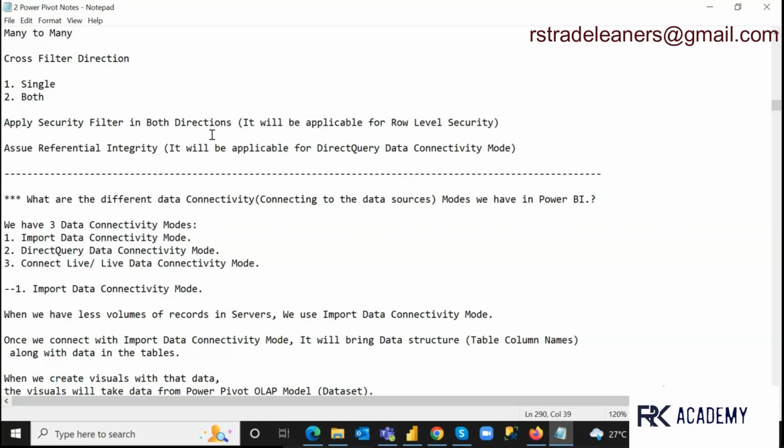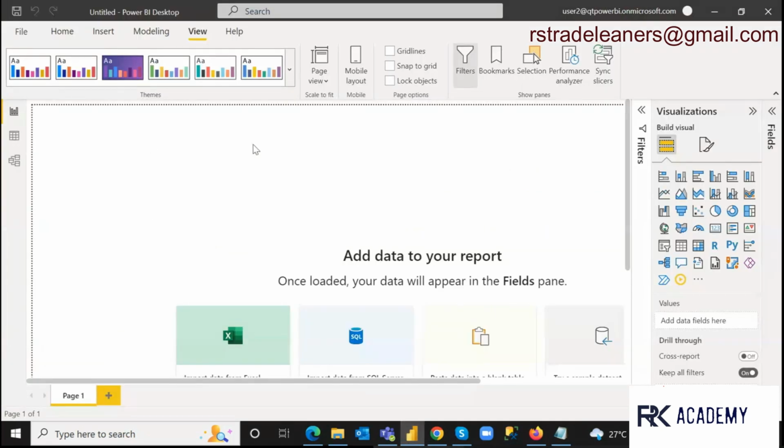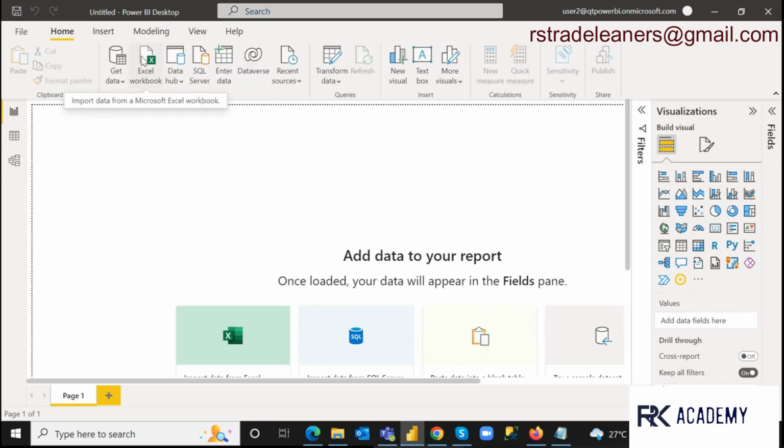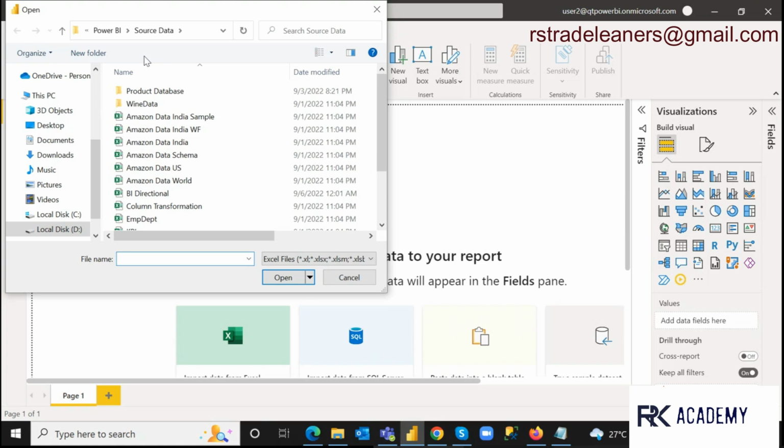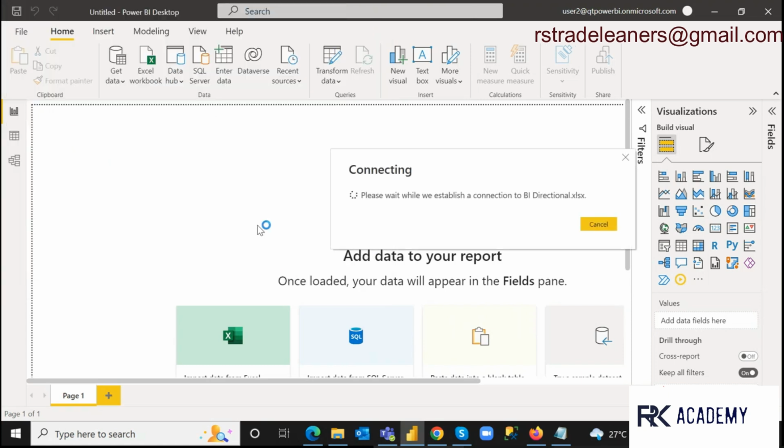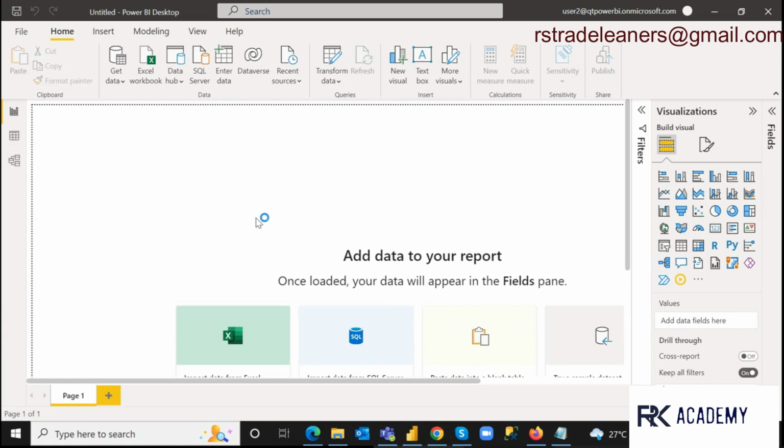What is it exactly? So for that, let me come to Power BI Desktop. I am on Power BI Desktop. Let me bring some tables quickly, guys. Let me go to the home tab. My data sets are in an Excel workbook, so go to that Excel workbook. Let me choose the bidirectional Excel file. This is the Excel file, and from it I am bringing some tables. Click on open. Under that Excel file, I have 3 tables.